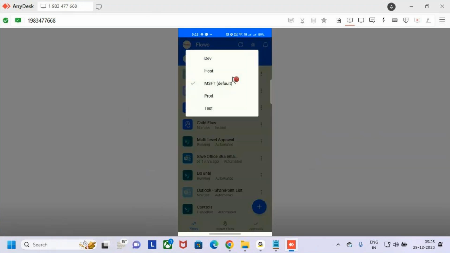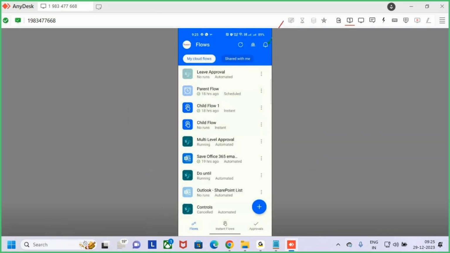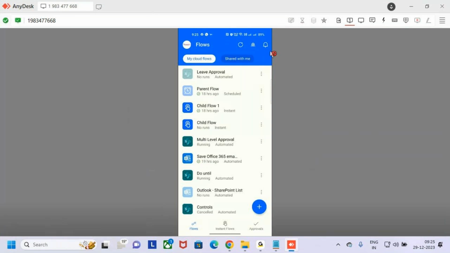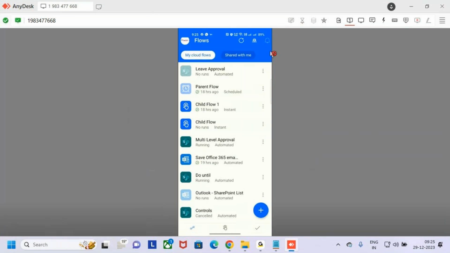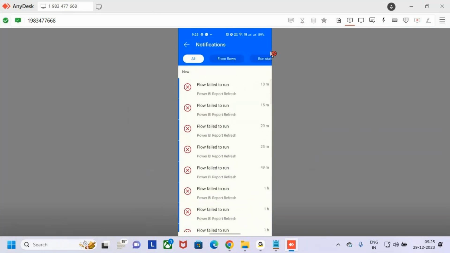When I click on the environment, it is showing all the environments that are available in the user 36. And then if you are having any notifications, you can see them on this bell icon. When I click on this bell icon, from here you are able to see all the notifications you are getting. Now go back.